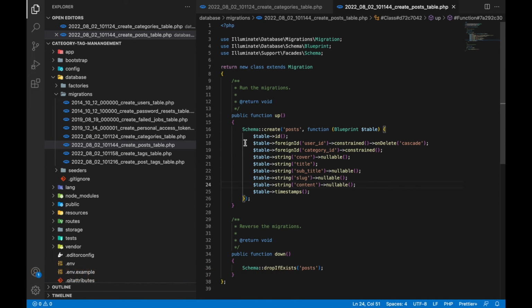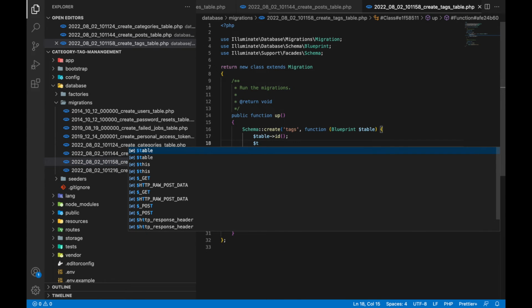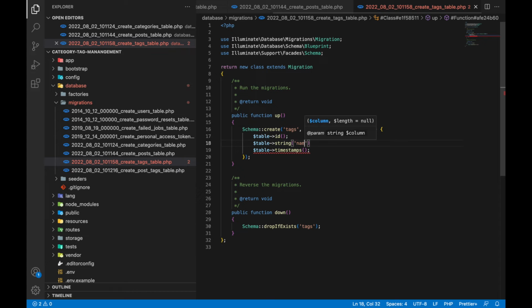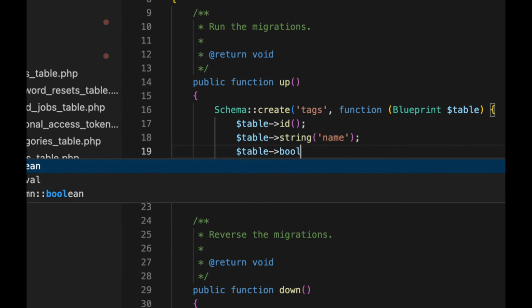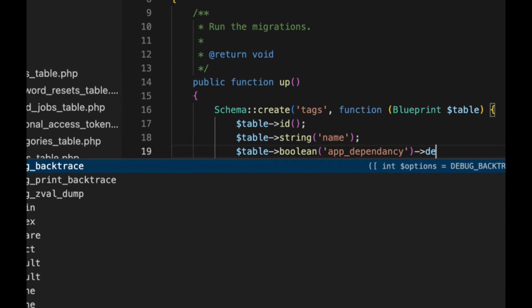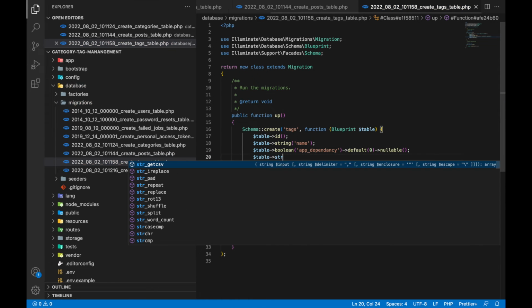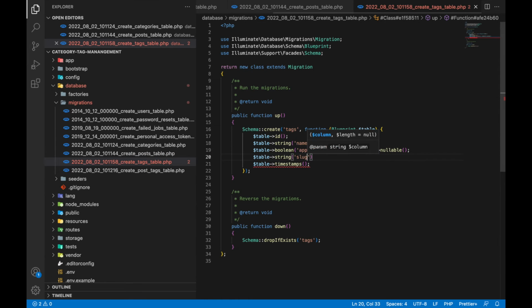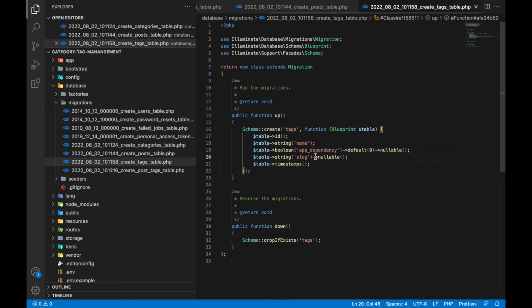Alright, next let's go ahead and create our tags table. So in here table, string, name, here table, just zoom this in. Look, it's a boolean. Here app dependency, here default 0, and make it nullable. Next table, string slug, make it nullable. Alright, our tags table is created.